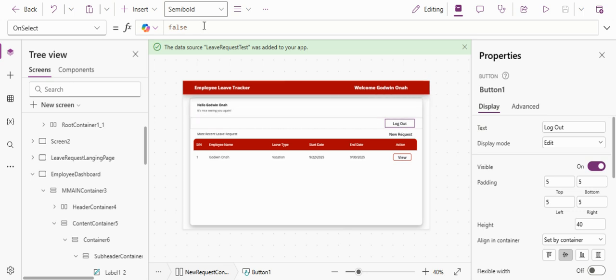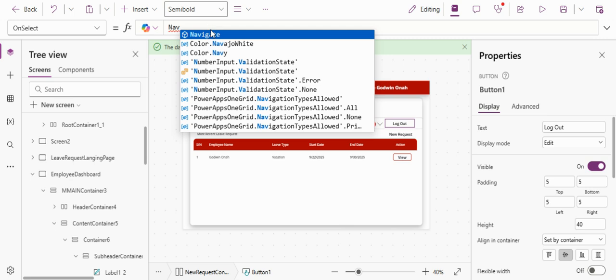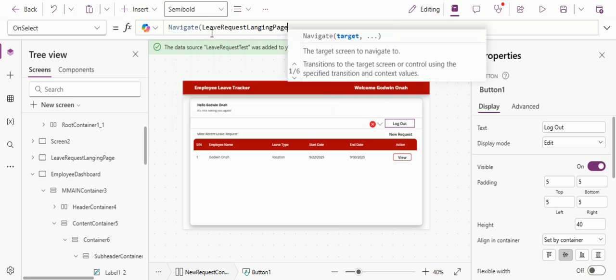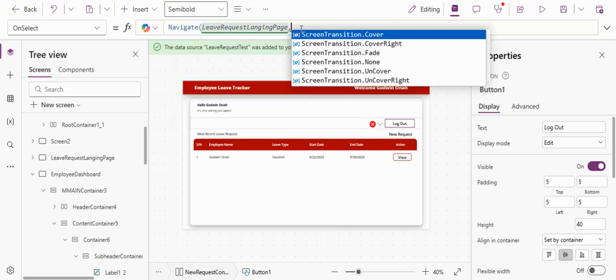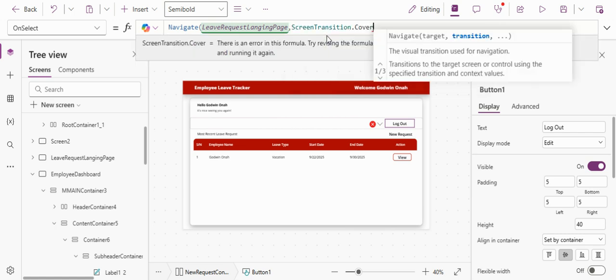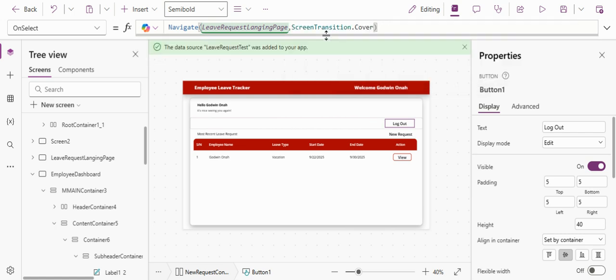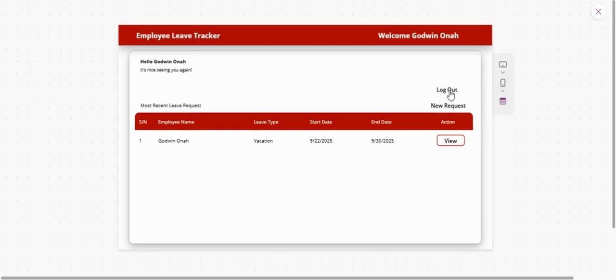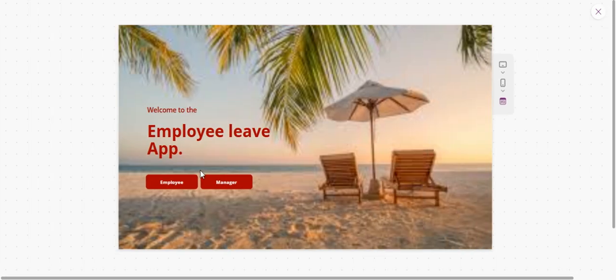So we now say on select, use navigate. So to navigate between screens, use the navigate function. Once you type navigate, it brings it out. Then you can choose the transition. You can make use of the transition that you want. If you don't want transition, you take it out. So let's try it. So if I click on this, it takes me back to this place.